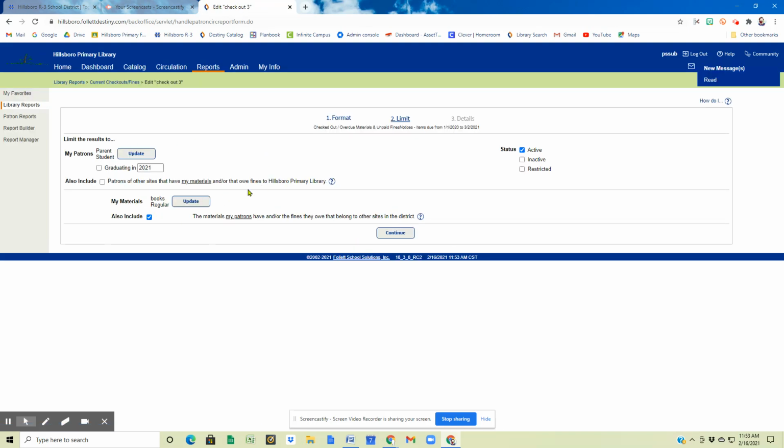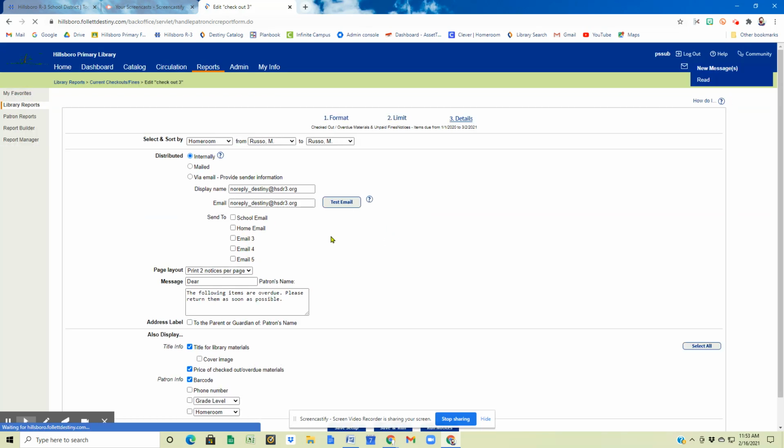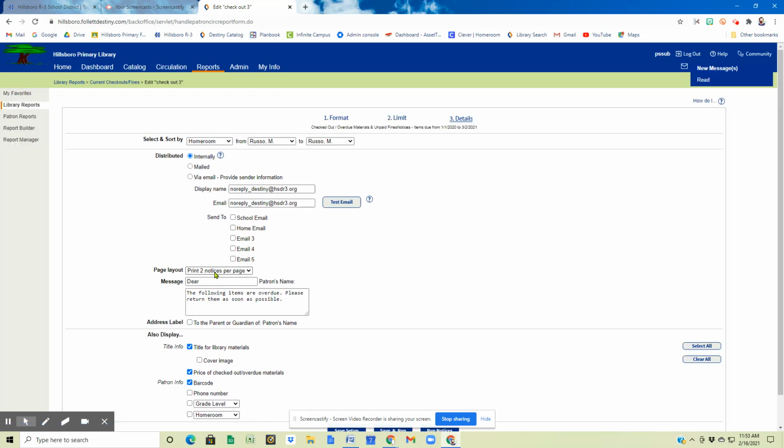You don't have to touch any of this because it's already been saved with just parents and students, what year, just books. So you just push continue again. And here's where we're set. We're printing 2 notes per page because we're not wasting paper. Everything is set up already, so all you have to do is pick the teacher.